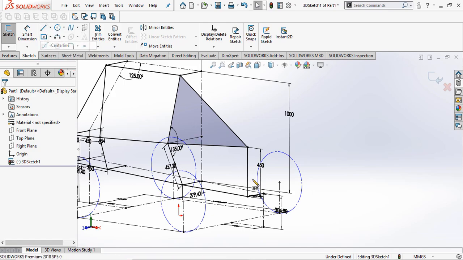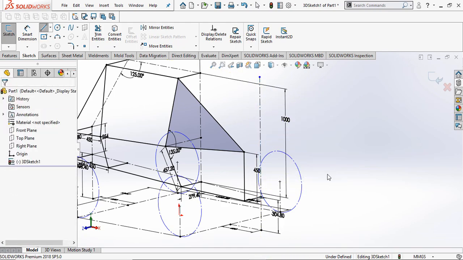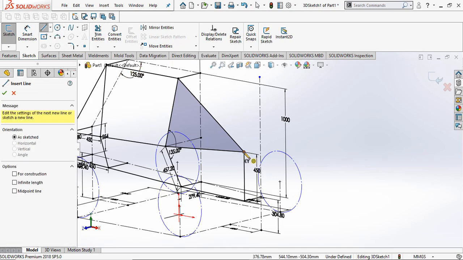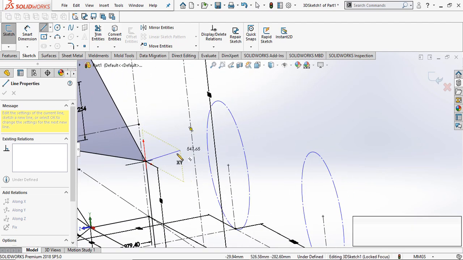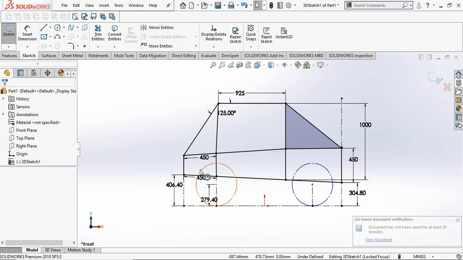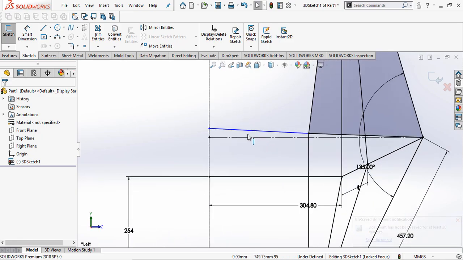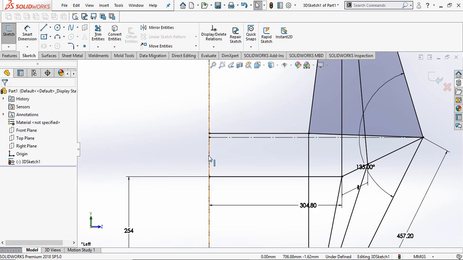Similarly, we can create a reference line at the back for our purpose. We can join this point to this line to make a linear horizontal member. Now see, it is not completely horizontal, so we can just select this line and make a relation to it by clicking on the along z axis. See, it has made our line horizontal.